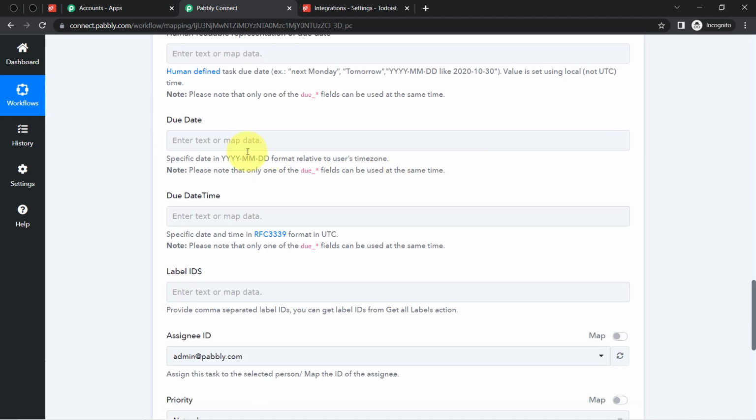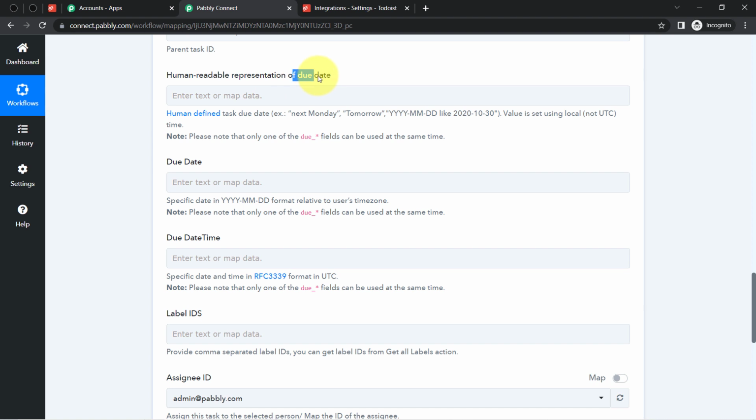Well, it is asking for the due date which is important, so I'm going to map the due date, and here you can read the instructions that it is asking for the specific date in this particular format only. Okay, the date format should be YYYYMMDD. Please note that only one of the due fields can be used at the same time. So here you can see multiple due date options are there, so it has clearly mentioned that only one of the due fields can be used at the same time. So I'm going to fill this particular field.